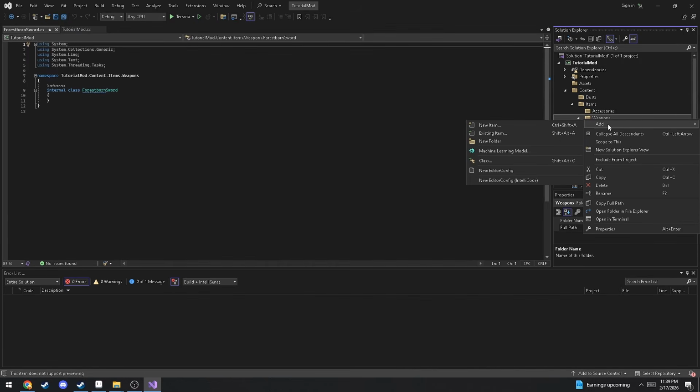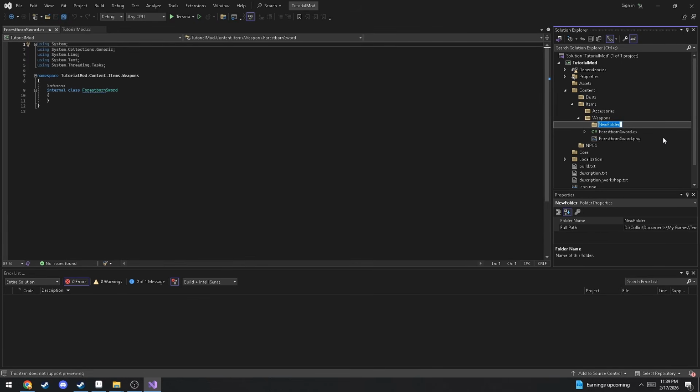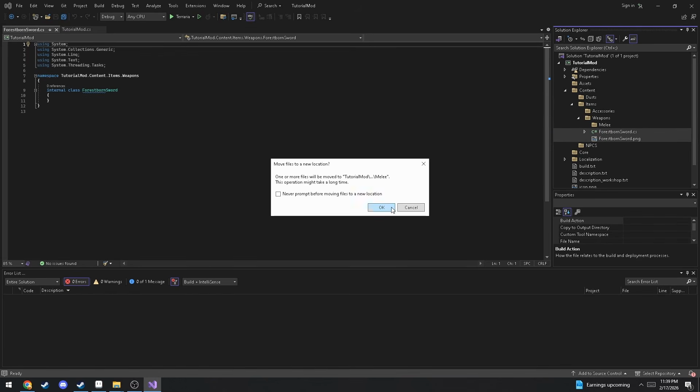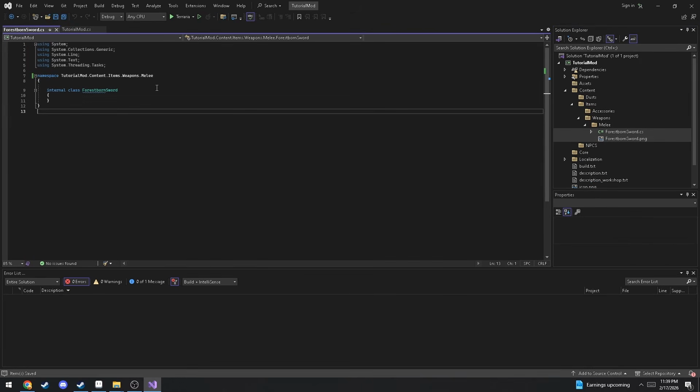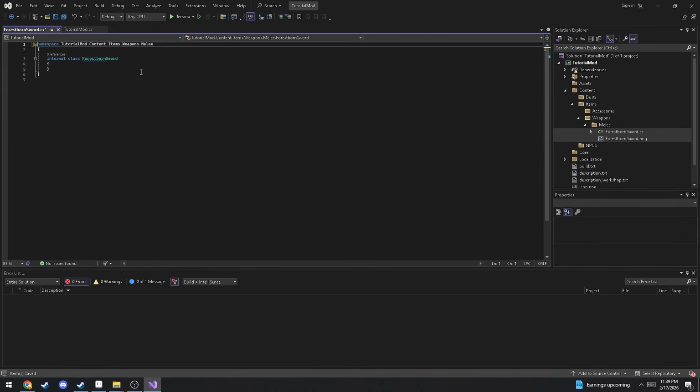And now let's just do melee as the organization, so we can have weapons for each class. Yeah, so there's a namespace, by the way, make sure this is all accurate. So, you know, we're in tutorial mode, content, items, weapons, melee. So this is where we are at. Now to make it an item, I recommend making all your classes public. To make it an item, we're going to inherit the mod item class.